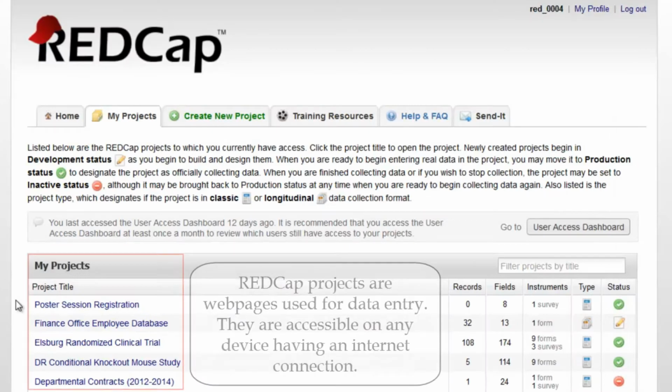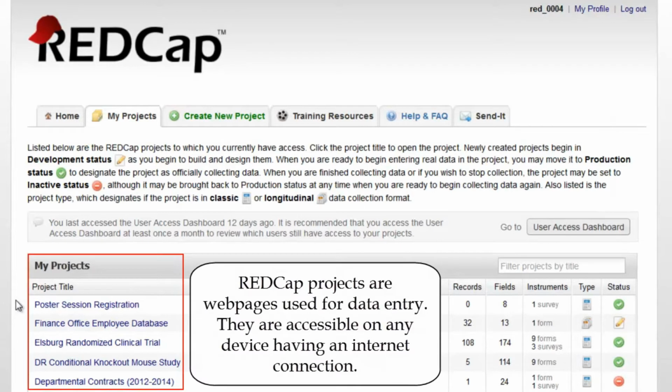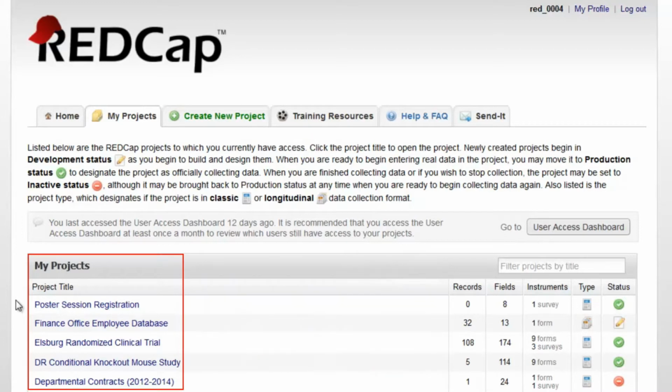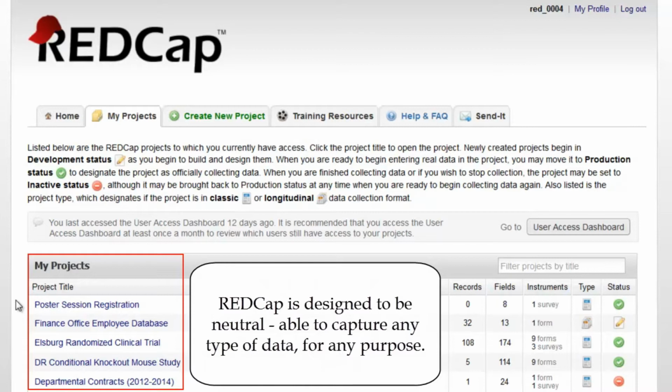REDCap projects are web pages built within the software and used to enter data. They can be used from anywhere, at any time, and on any device having internet access. REDCap is designed to be neutral. It can capture almost any type of data, and for any purpose.